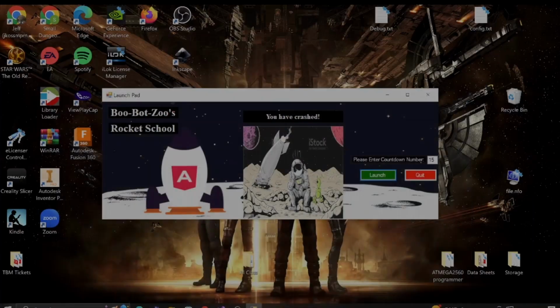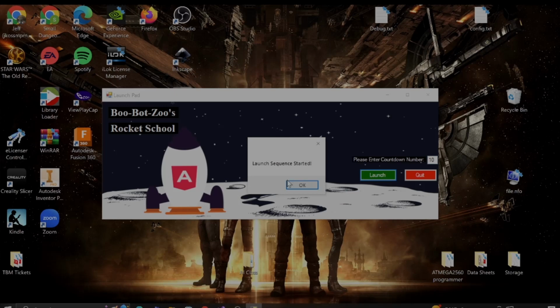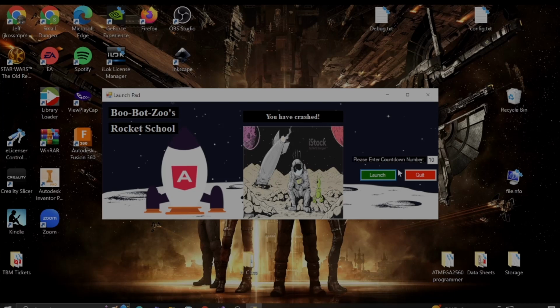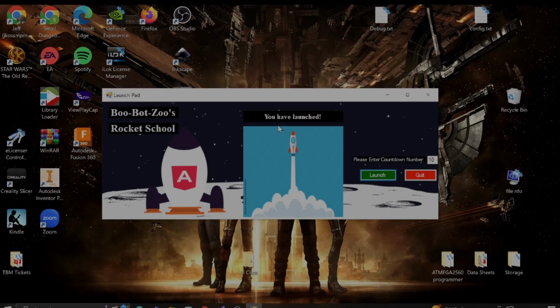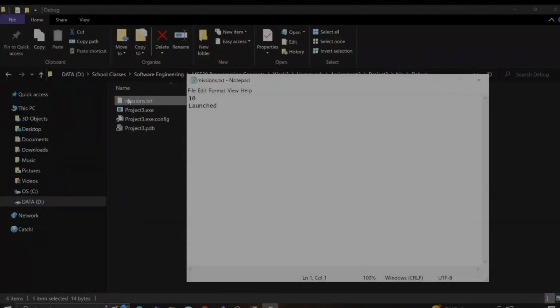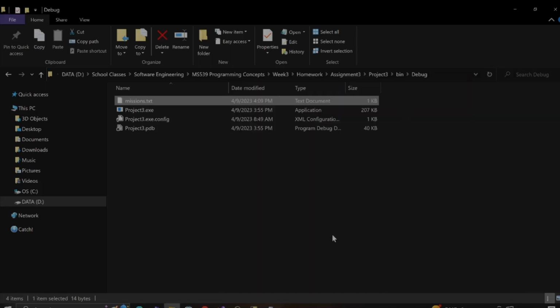Let's do it one more time because I really want to succeed in this, right? So launch sequence, crash, do it again. We're going to do this until we launch. Yay, there's your beautiful launch. And if we go to our file, you'll see that it said 10 and launch this time. So how I have it set up is basically the file will overwrite itself every time that you attempt to launch a rocket ship. And that's pretty much it.